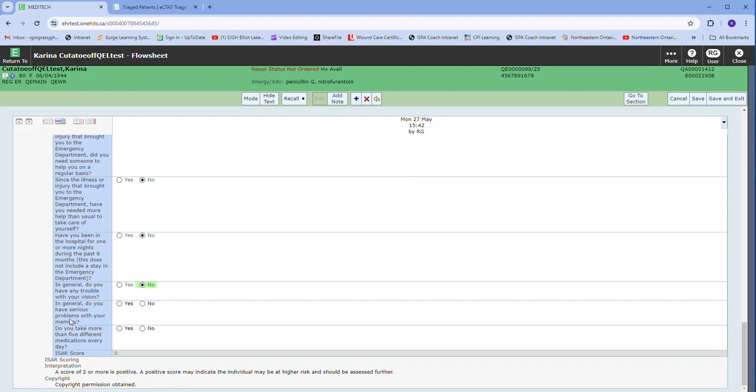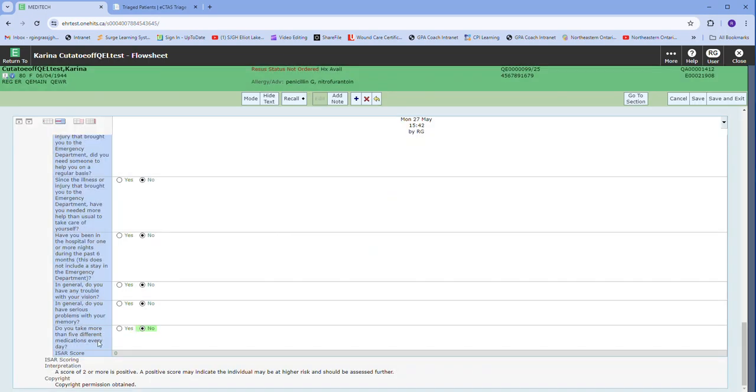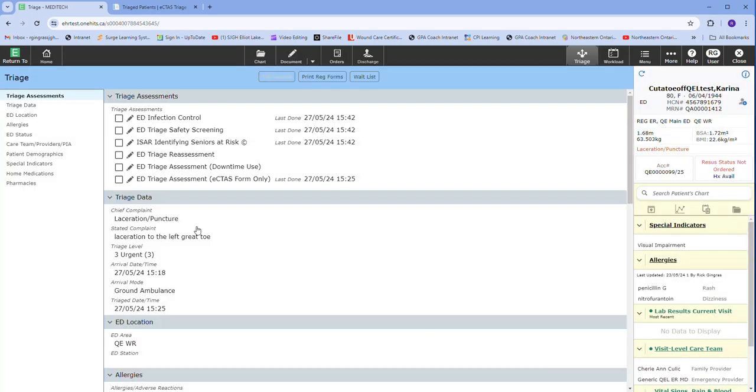And then, any generally serious problems, no. She's not on more than 5 medications, so we're good. So her ISAR score is going to be 0, and that deals with that portion. So here now, a prompt pops up asking if you want to update the height and weight on the patient's chart, and you do want to do that. So we're going to go ahead and have that. So now those things are documented.